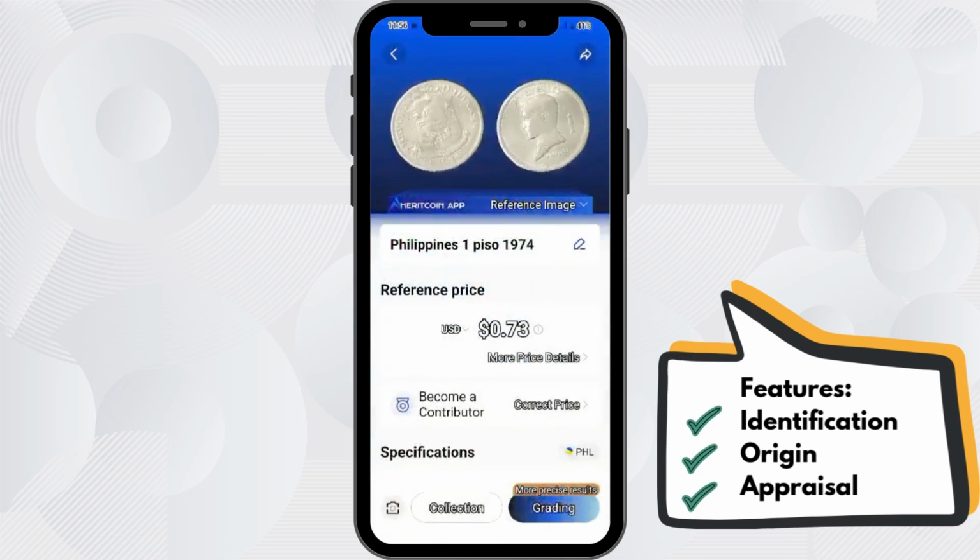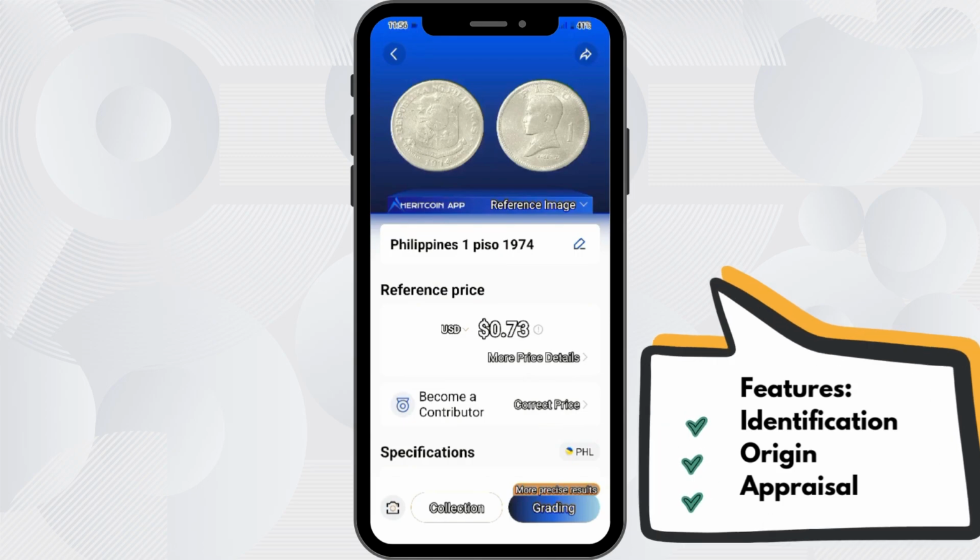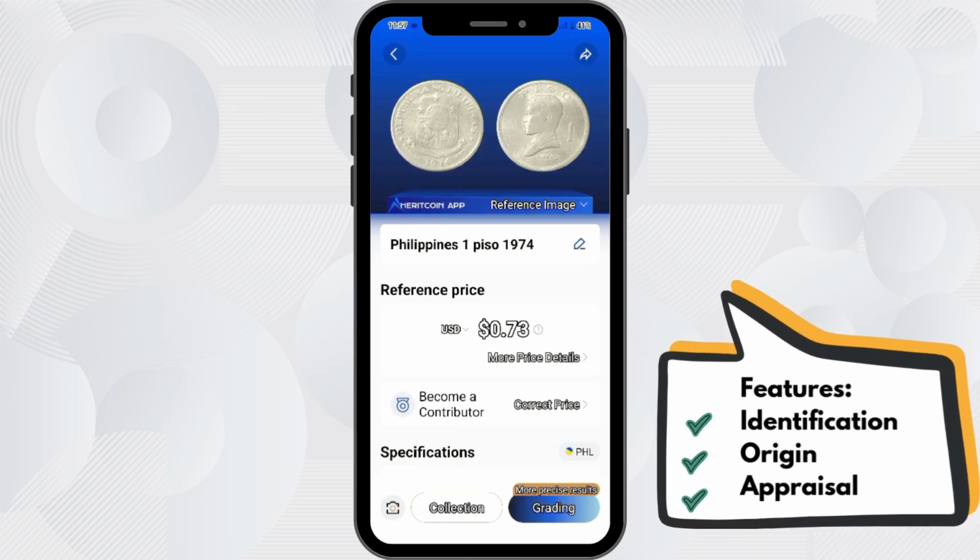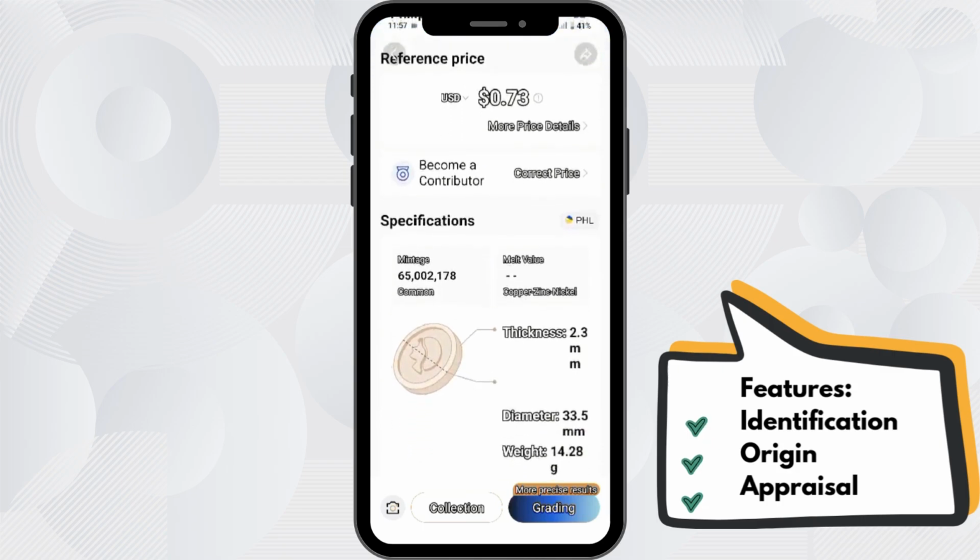So yes, this coin is identified as Philippine 1 peso, released in 1974. So the face value of this coin is 1 peso. But the market value for this, it's only 0.73 cents in dollars. So most likely, in the Philippines, you can just sell this one or buy this one for 20 pesos and below for each.